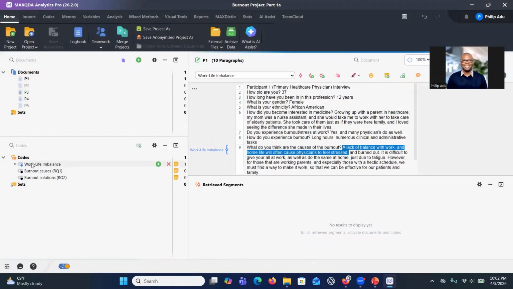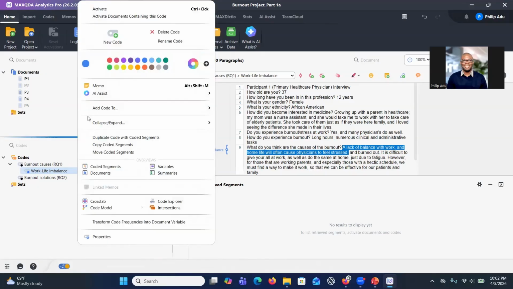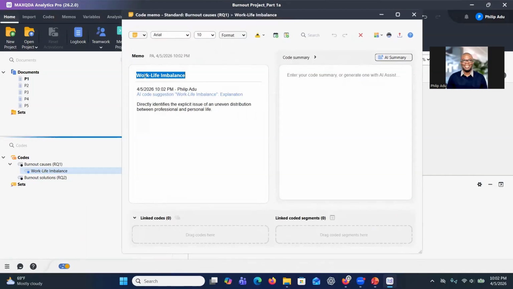When you do that, it will come under codes, but it's not under any of the research questions. So you have to drag and drop it to the respective research question. In this case, I'm dragging and dropping it under research question one. Right. And then if you want to know more about this code, you can right click on it and go to memo. The memo will give you the name of the code and also the definition of the code. So you see the definition here, right? The name of the code and the definition.